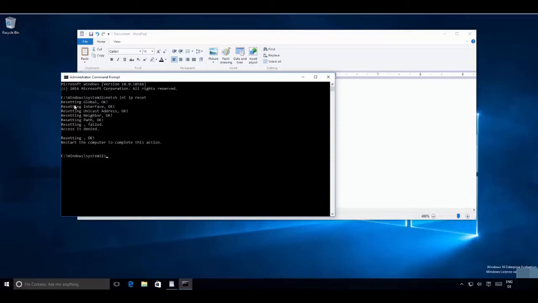Once you press enter, it's going to show you these options. It says resetting global, OK, resetting interface, OK, and at the last it will say resetting, OK, and then it will give you this message: restart the computer to complete this action. Then you just need to restart your computer and check whether this problem is solved or not. Most probably these steps will help you solve your limited access Wi-Fi problem or any disconnection of Wi-Fi problem which you face in your Windows 10 operating system.